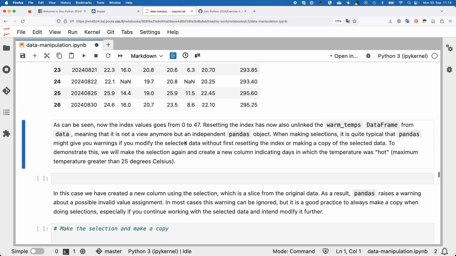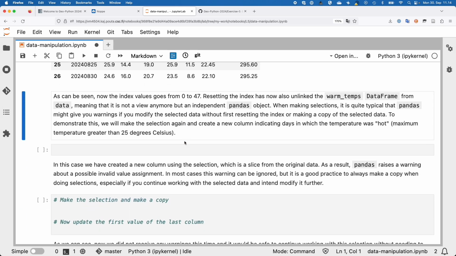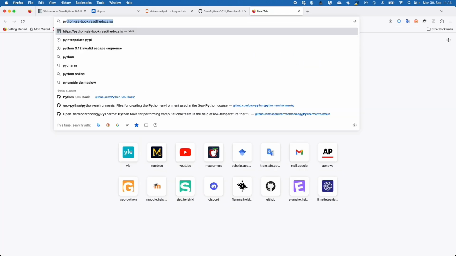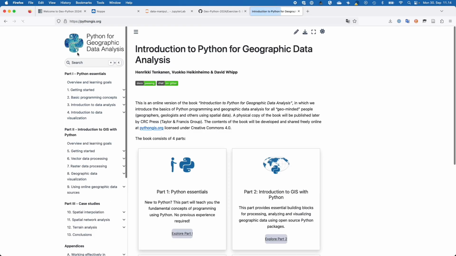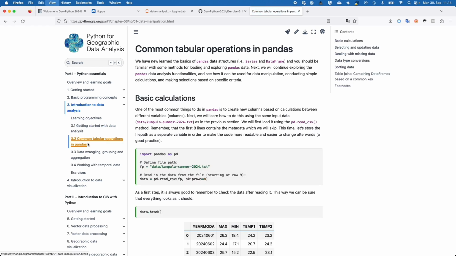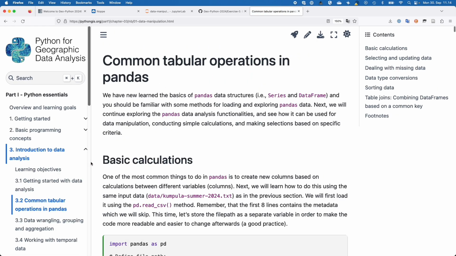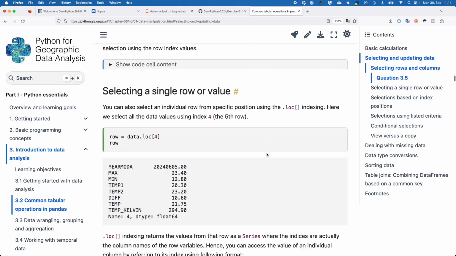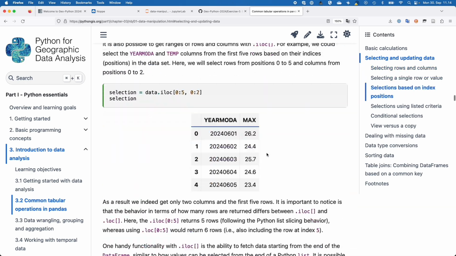So there's one other thing. I'm not going to go through it right now because we're starting to run low on time. But you can see if you go, for instance, to the Python gisbook.org, the link that would go from the lesson materials for this lesson, you'll see in the section about selecting and updating data, there is an example of a warning message you can get sometimes.